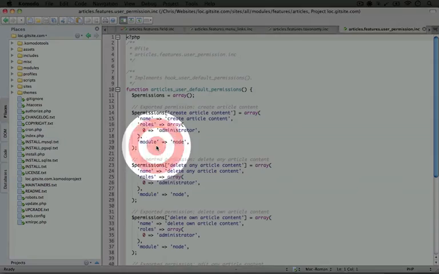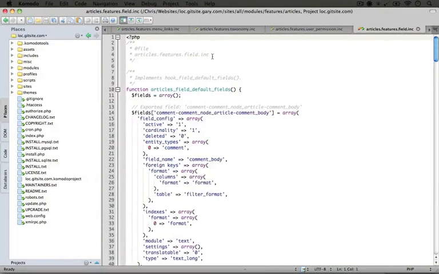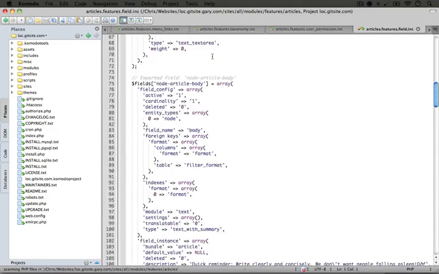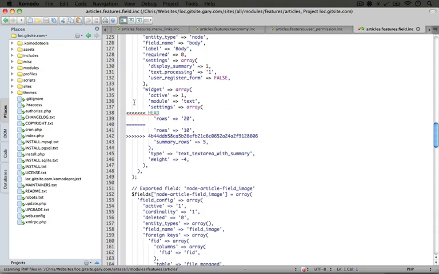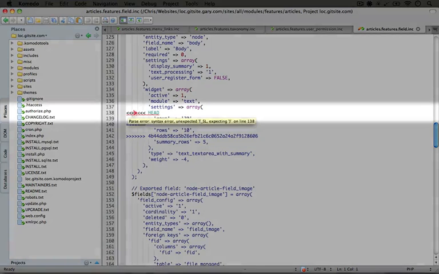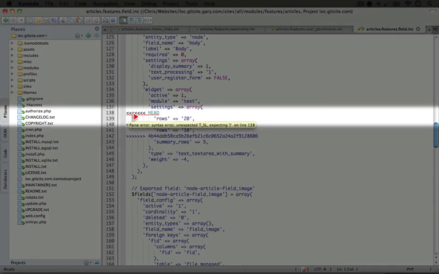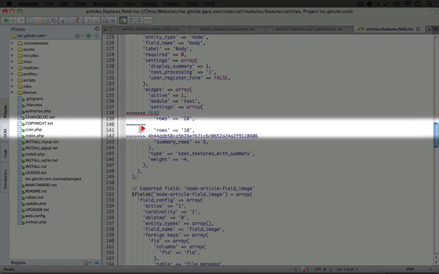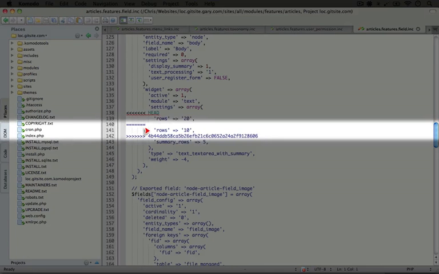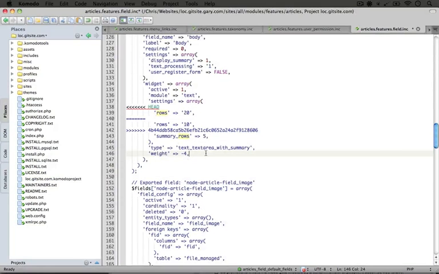So I'm going to jump to the directory, and I'm going to open up articles.features.fields.inc. I'm going to scroll down until we see our conflicts. So here's our first conflict. It's the number of rows that changed on our local site versus Gary's site. Now this is one instance where the rows setting is being pulled in as a default. And so this first time that we submit the form, it's going to cause a conflict.